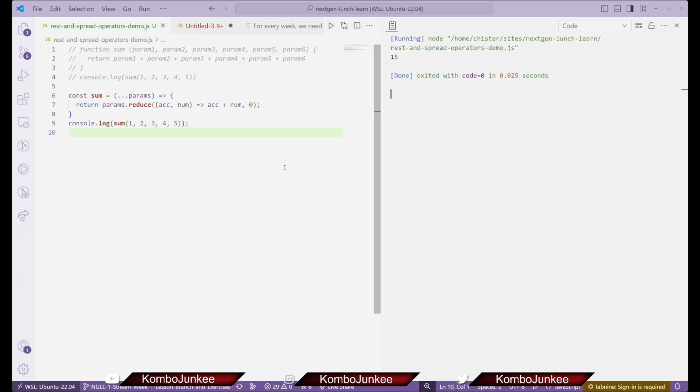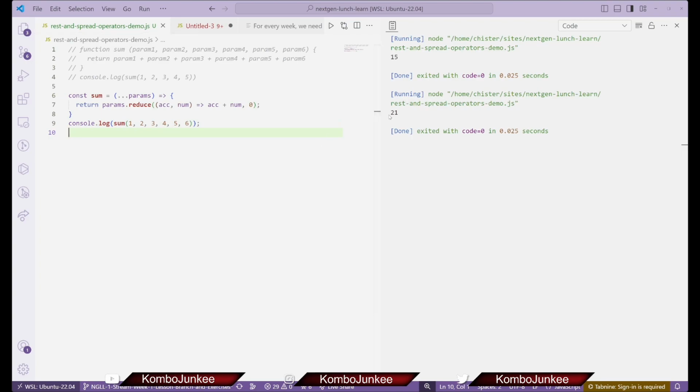Perfect. We see we're getting 15, which is what we'd expect. Now, if we were to add a parameter to this set, so we add 6 here, you see without updating anything else, it works out of the box, giving us 21. Let's say we remove some of these parameters. Does it still work then? And it does, right?